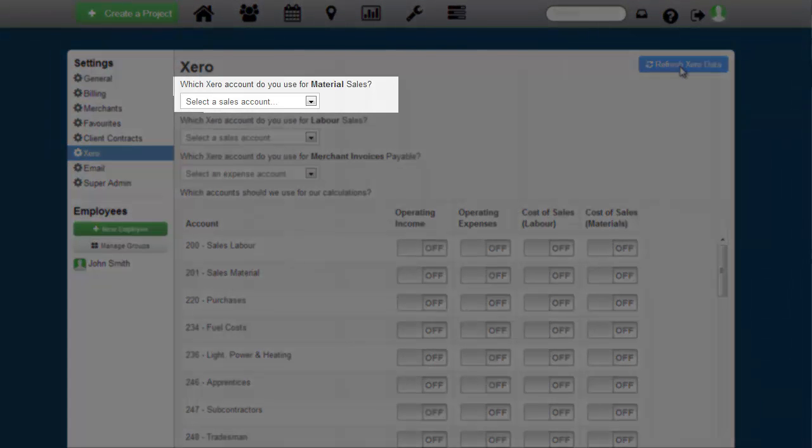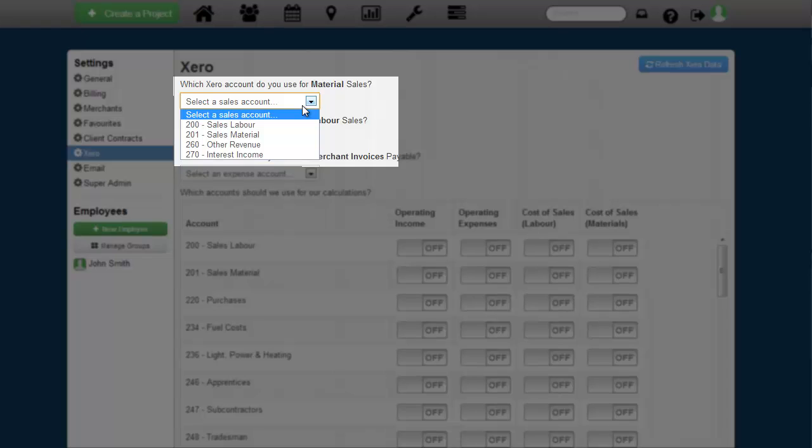Which Xero account do you use for material sales? Refers to the account in Xero where you want all your sales for materials in the invoice to go. This is where the 2 sales accounts we recommended for you to create come in. Select the Sales Materials account from the drop-down menu.